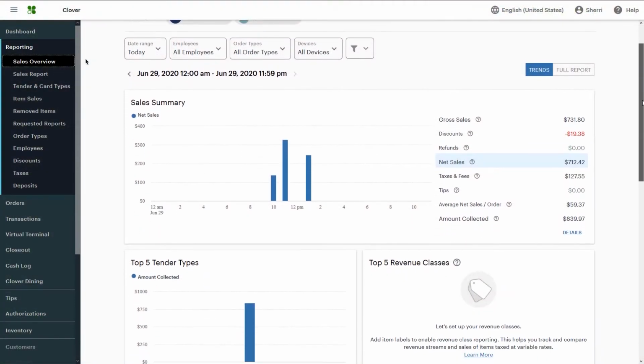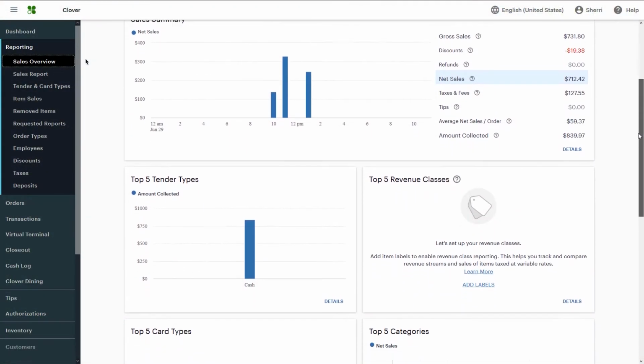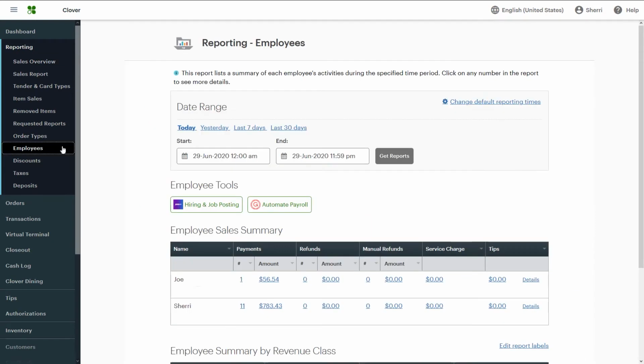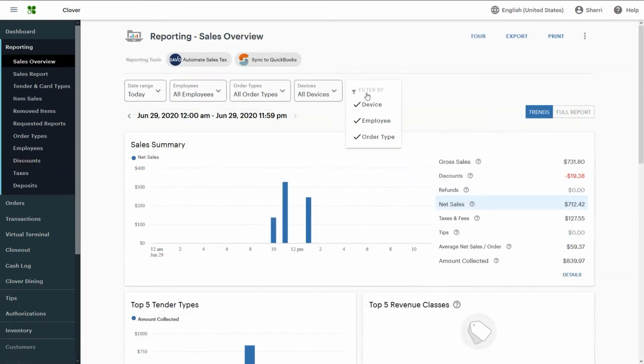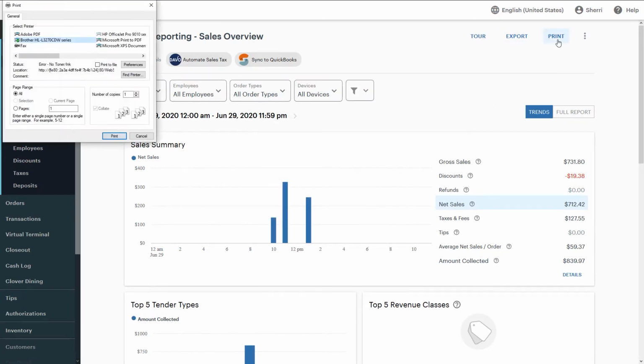The Reporting tool gives you valuable, real-time information about your business. Here, you'll find details about your sales, employees, discounts, and more. Filters help to narrow down your data. You can also export or print reports.